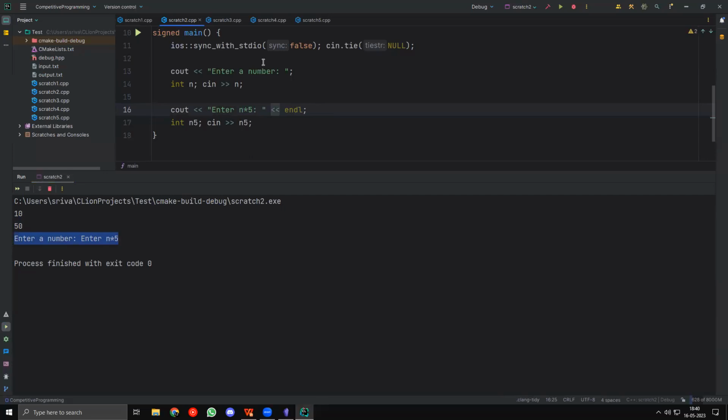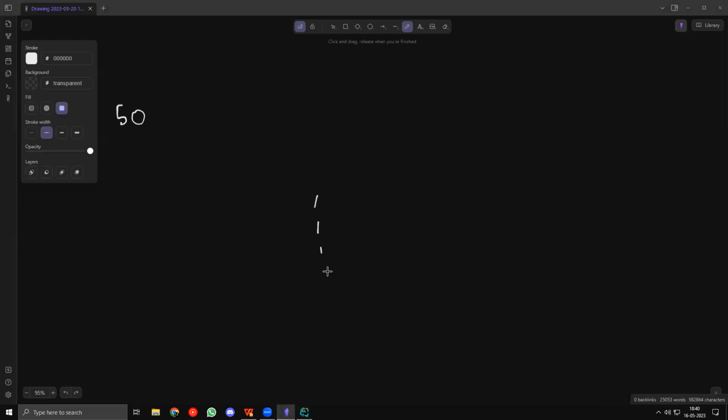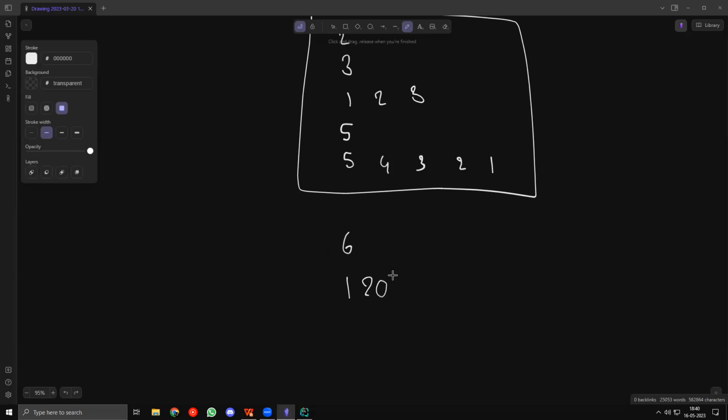But the reason this doesn't work in interactive problems, actually, let me discuss the reason it works first. The reason it works is because in most problems they give you some fixed input. Let's say there are 2 test cases. There are 3 values in the array, 1, 2, and 3. There are 5 values in the array, 5, 4, 3, 2, and 1. So this is your input, and generally you just have to provide outputs here. Let's say for the first one the output is 6, and for the second one it's 120.